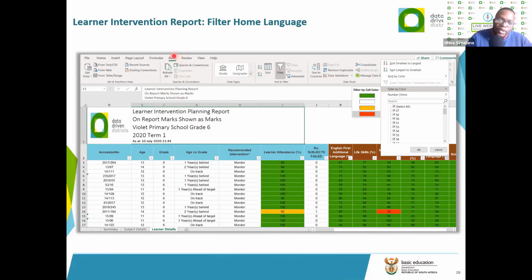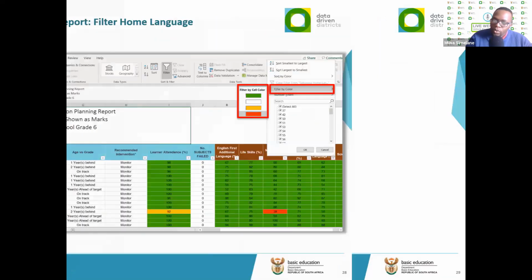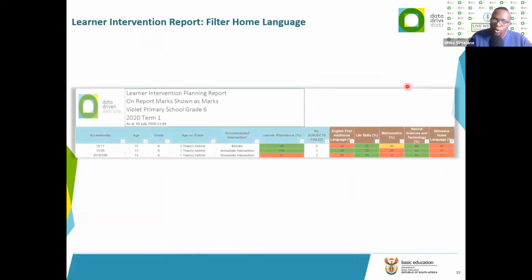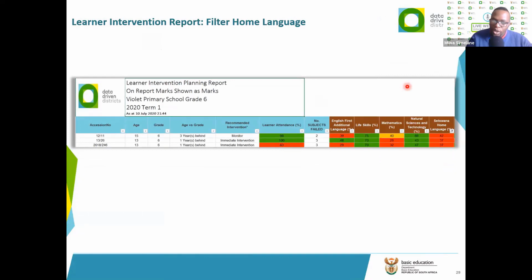Then you click on data. Then from then on, you click on filter. You will know the filter is working if you're seeing small little arrows here on the labels. And then one of the things I can do is I can go to home language now, click the filter on home language and say filter by color. And what that will do then is that it will show me all those learners that are failing home language. And here they are in my example, is 3 learners.